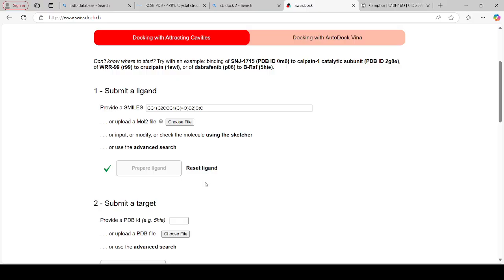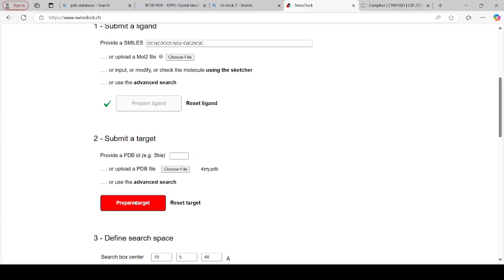As the ligand is docked with the protein, we have to provide either the PDB ID, or if you have the downloaded file, you can choose the file. Go to the place on your desktop where the folder is, click on the PDB file and open it. It will be uploaded. Now you have to prepare the target also. Prepare the target.